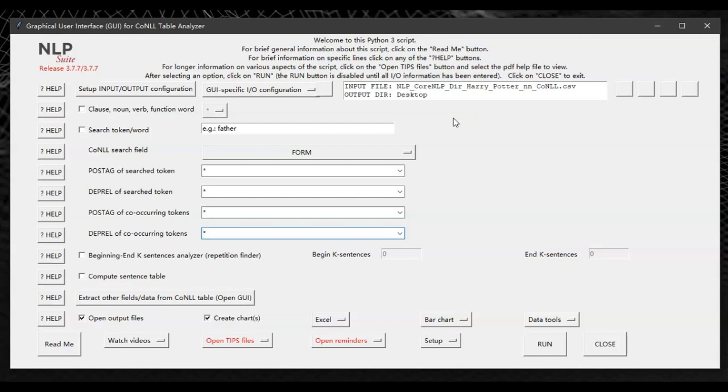Starting from the top, the first option allows us to analyze the kernel table and return results on the frequency and type of clauses, nouns, verbs, and functional words in the kernel table. It can provide valuable insights into the syntactic and semantic structure of your text or corpus. Once you click the box, you will be able to specify the analysis you want by clicking on the drop-down menu on the right. The asterisk option allows you to run all.